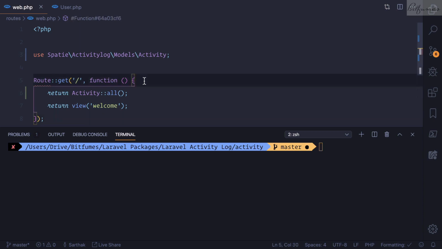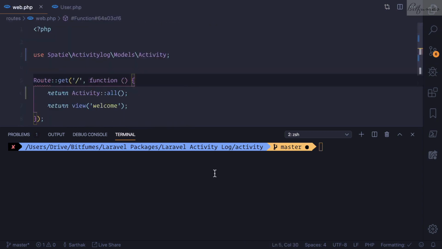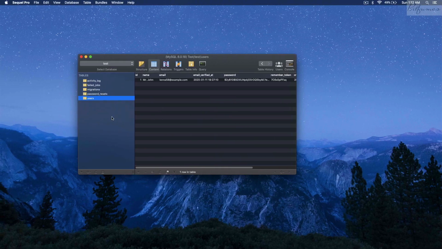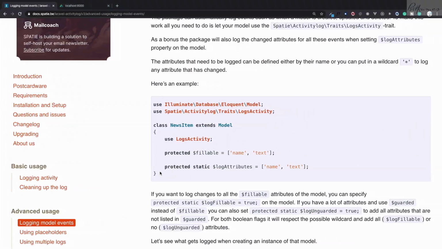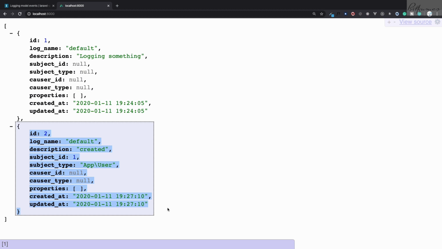So we have just added this trait on the user model. With the help of Tinker we created a user in our database, and that user creation is reflected as an activity, which is logged in the activity log table in the database.